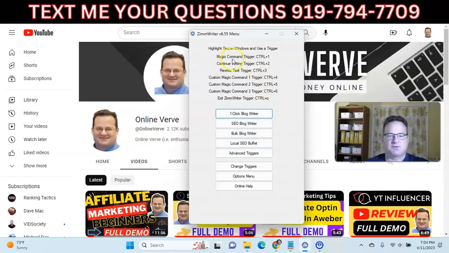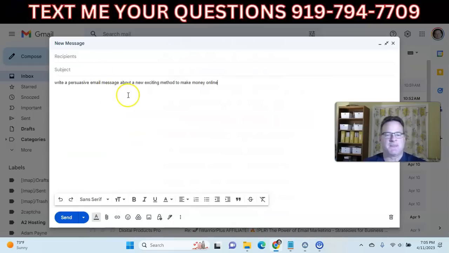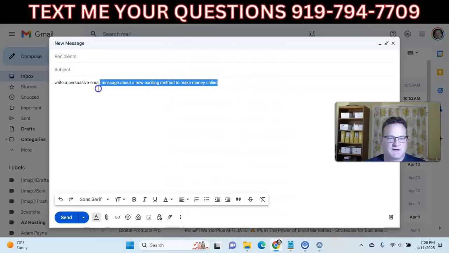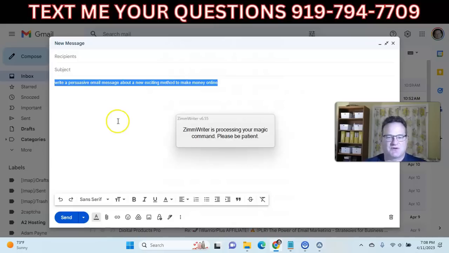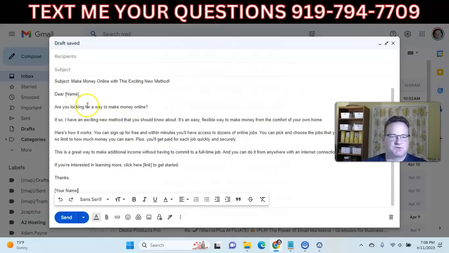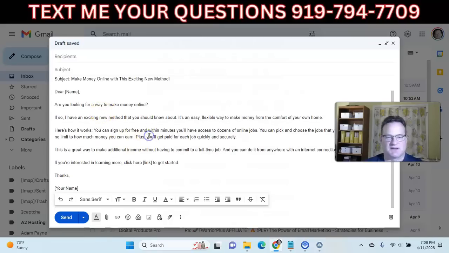The first example I'm going to do, we're just going to use this magic command trigger and show you how you can use it in pretty much any situation. Say I'm writing an email, and what you need to do is write your prompt. I want to write a persuasive email about a new exciting method to make money online. Let me highlight this prompt, and then we hit Control-1 to start the magic command writer. It's going to access OpenAI through the API, and you can see it puts this nice email together, which you can obviously edit. And if you're promoting a product, you can add, if you're interested in learning more, click here to get started.